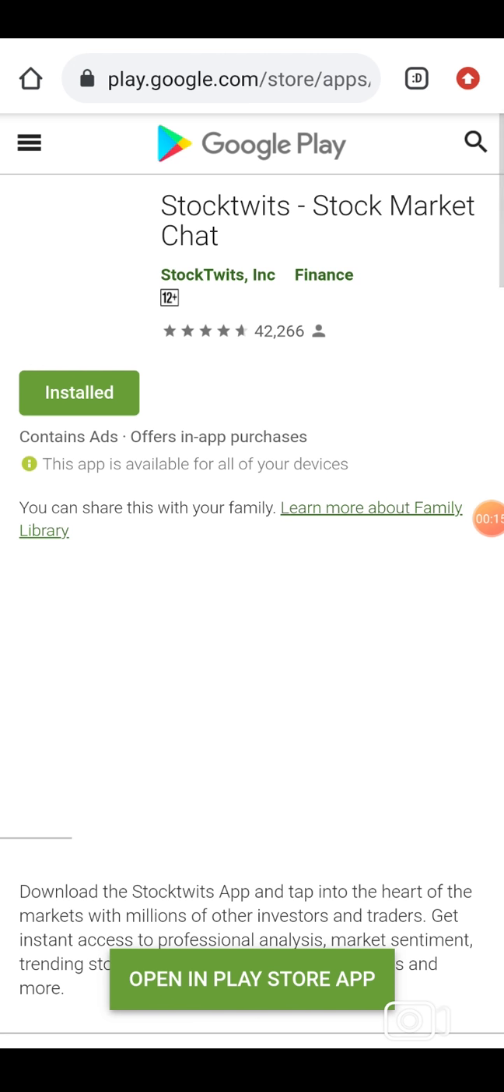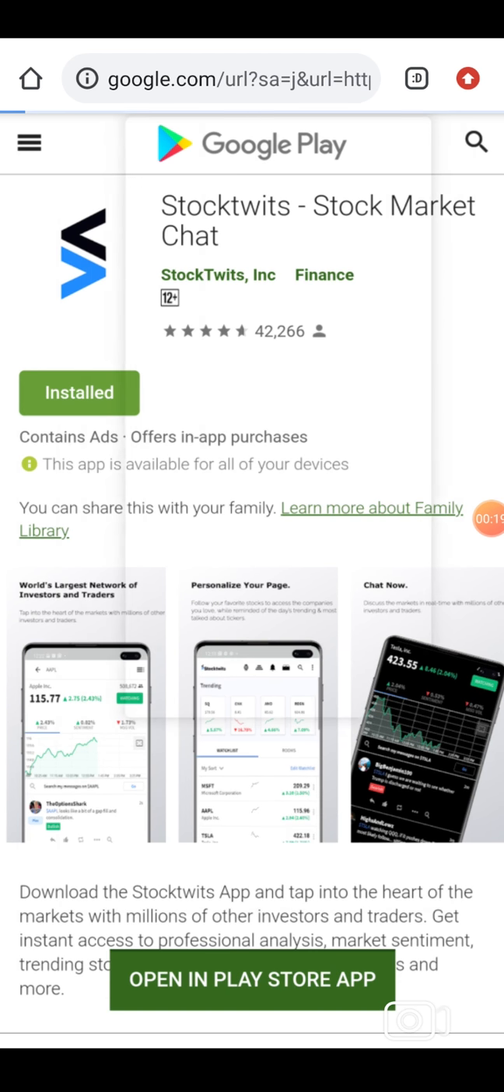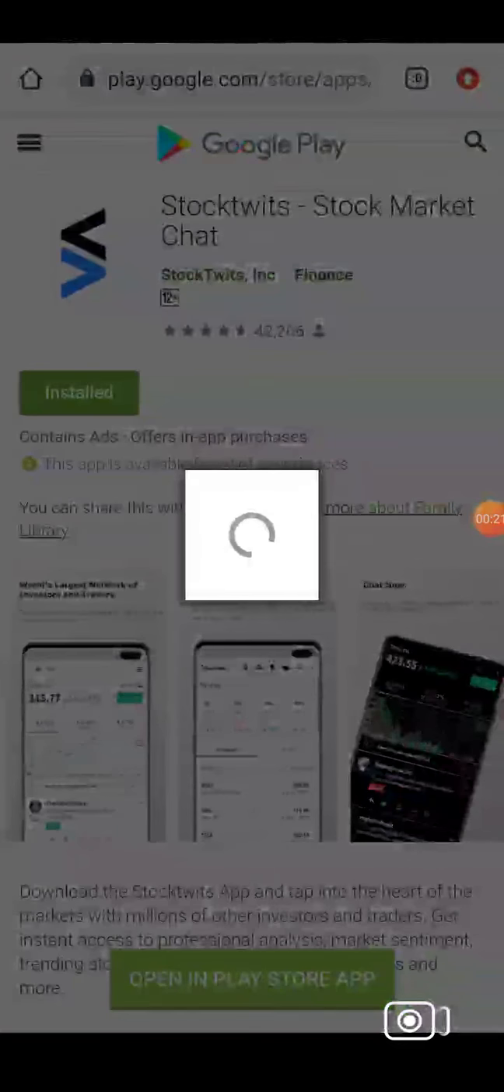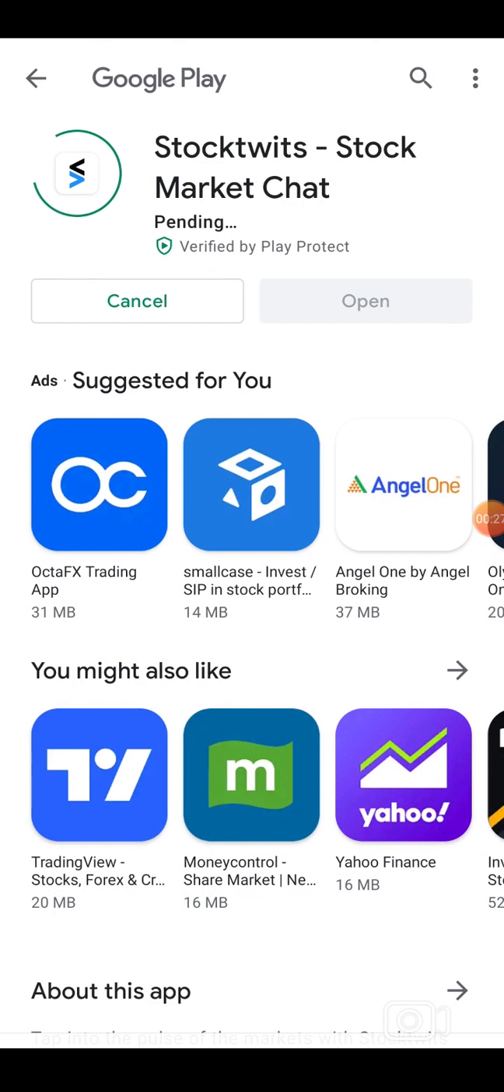As soon as you click on this link, they'll ask you to open in Play Store. So actually, it will open in Play Store directly. I had installed this earlier, so it is giving me the option again. So just click on install, and the app will start installing. The app name is StockTweets, stock market chat.